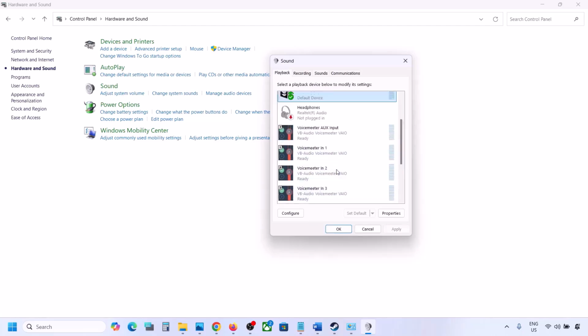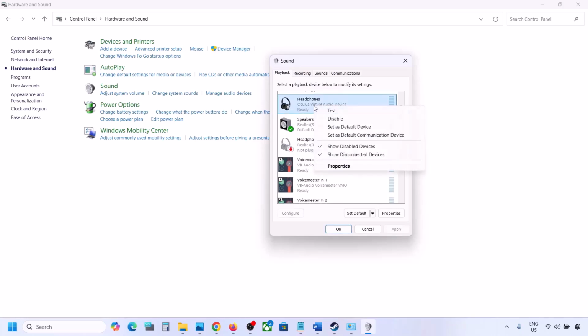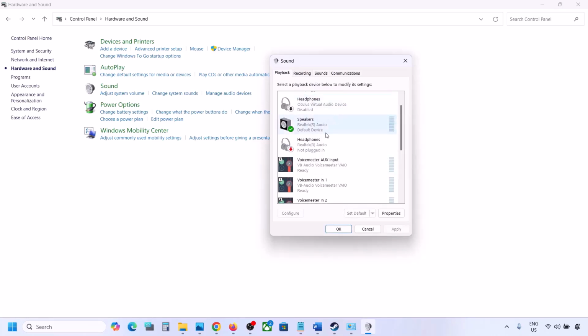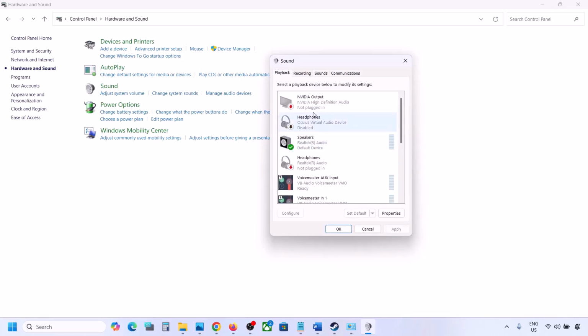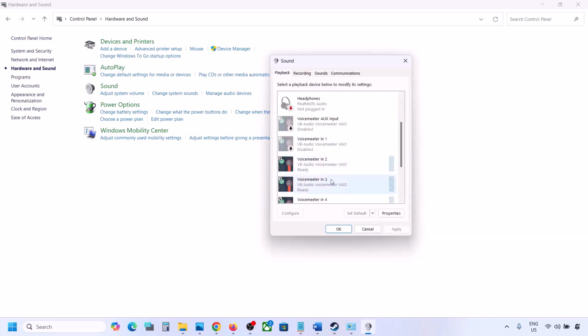In my case, here you can see this headphone Oculus, so I will just make a right click and disable it. I'm not using it, so you can always enable it whenever you want, simply make a right click and enable it. But while playing the game, if you want, you can disable it. So I'm not using this headphone, I'm not using voicemeeter, so I will disable everything. So disable audio devices which you're not using.